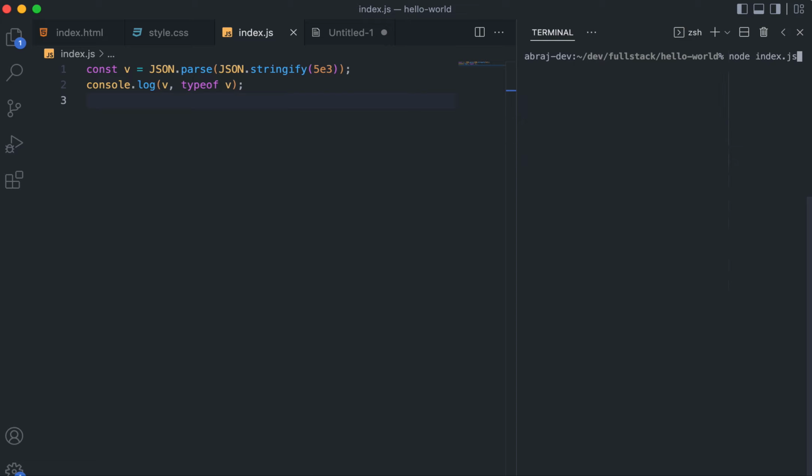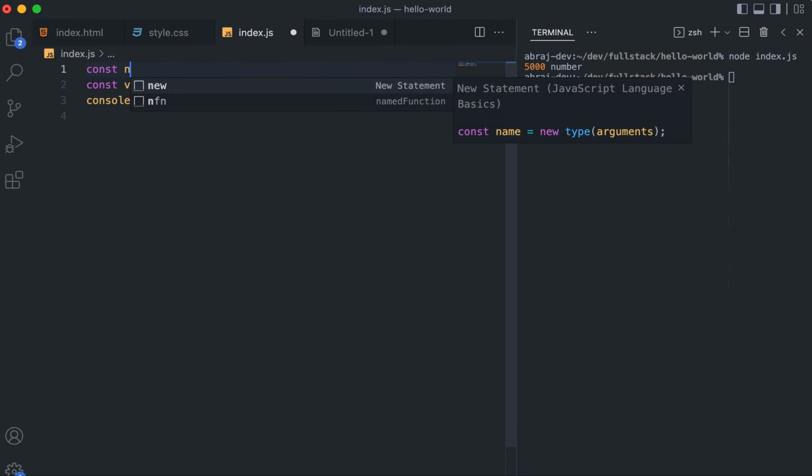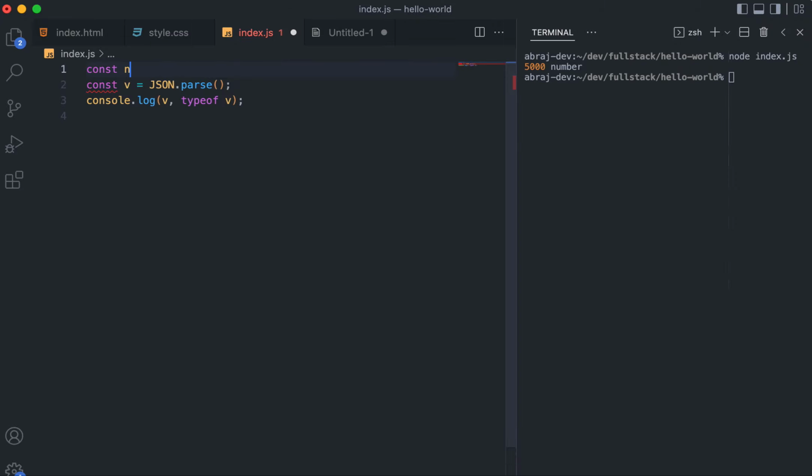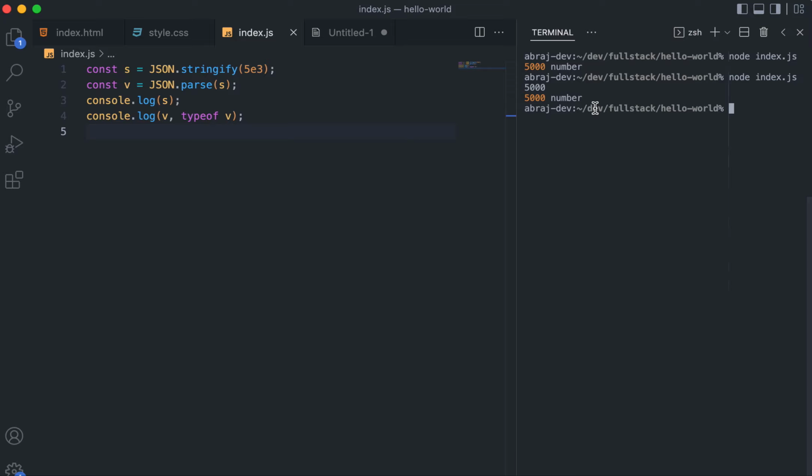But actually, this is not interesting, because 5e3 automatically changed my number also to my number s, let's say, and if you print s, then this is not interesting, because this s was not 5e3. S was already 5000. So S was already a 5000 string, and then it is converted to a 5000 number. So this is not interesting.